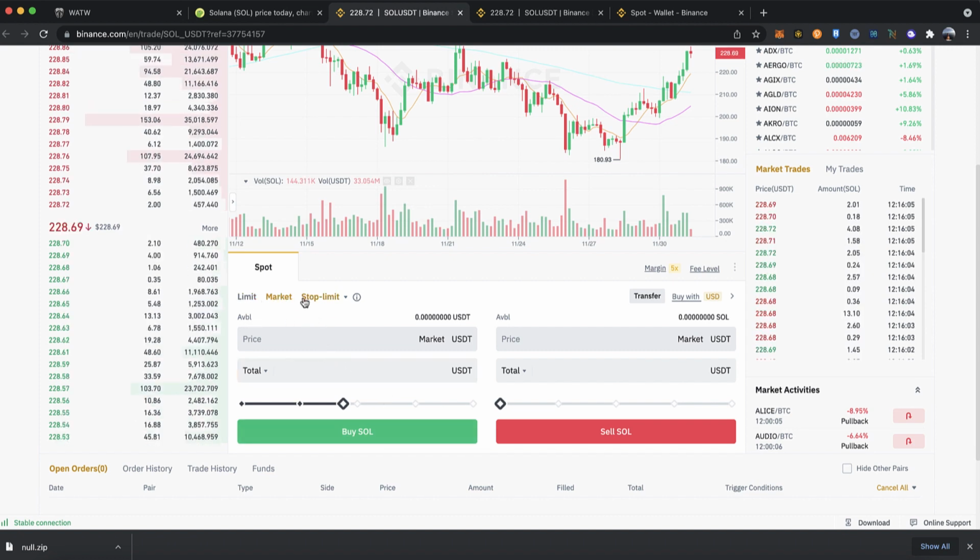Keep in mind, you need to click the market tab over here. This will allow the purchase to happen immediately instead of setting a limit order.